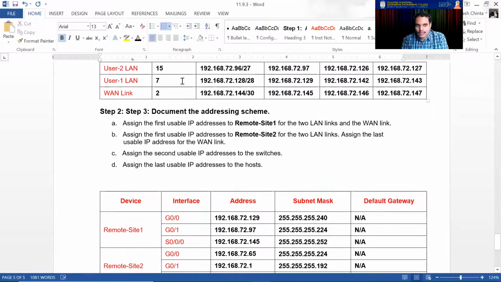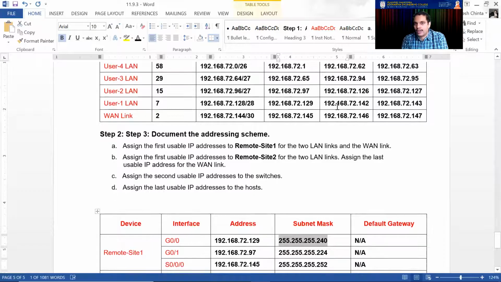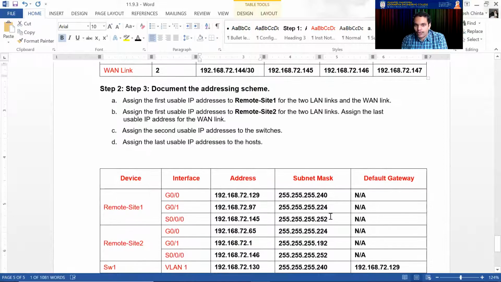I have taken the last LAN, which is the fourth LAN that we did, and the first address I assigned is 129. And please remember, you have to put the appropriate subnet masks, because each LAN has a different subnet mask here. It's /28, so I gave 240. It's /28, I gave 240. Because it's /27, we gave 224. And because it's /30, I have given 252. So the subnet mask will clearly identify the network portion, how many bits are in the network portion. If we don't give the appropriate subnet mask, this entire thing won't work.